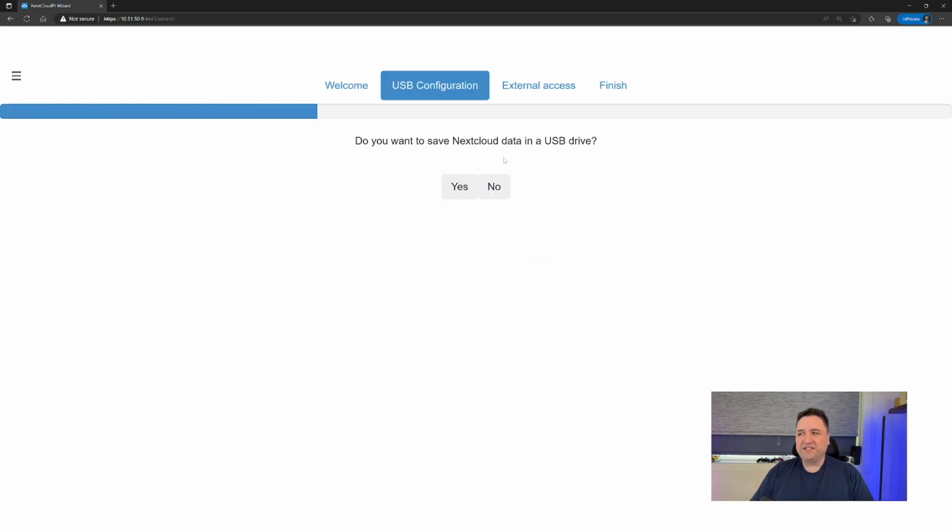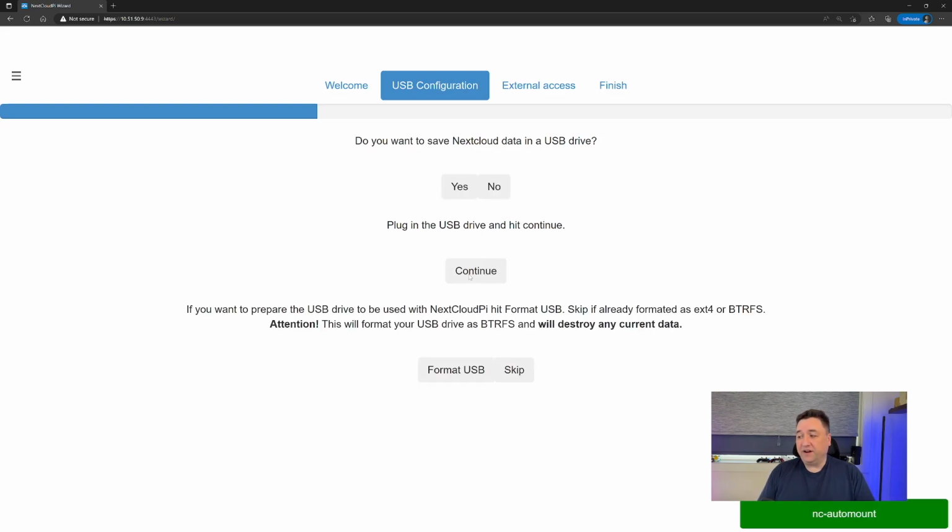Do you want to save Nextcloud data in a USB drive? I have a USB drive connected, so I'm going to say yes. Plug in the USB drive and hit continue. It's already plugged in, so let's just hit continue. And you can see in the bottom right that it auto-mounted the file system for that drive.